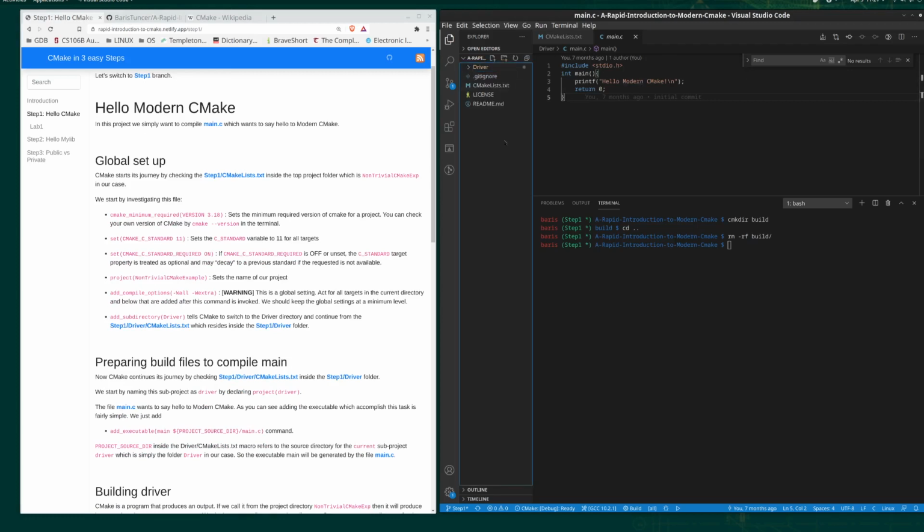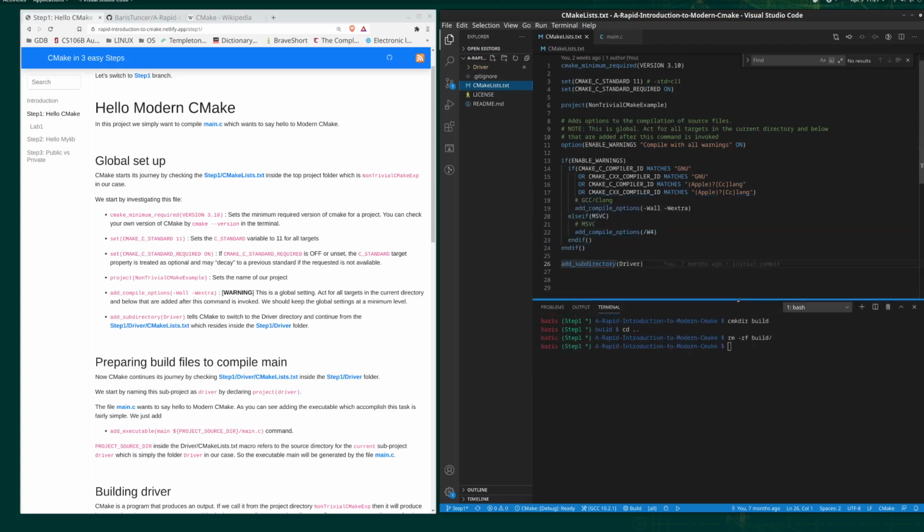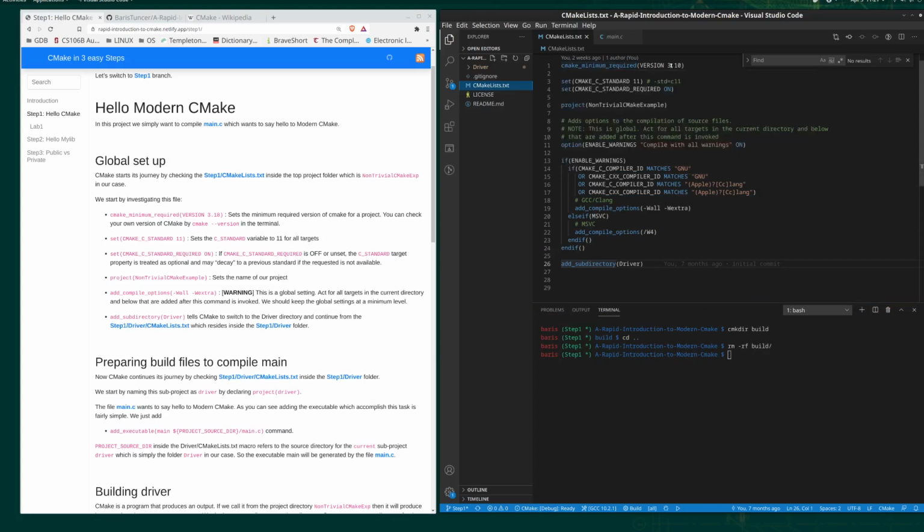Just like Make, CMake enters the root of the project and looks for a file called CMakeLists. Let's have a look at what is inside this CMakeLists. First, it starts with a declaration of the minimum required version of CMake. In this case, I am telling it to use CMake minimum version 3.10, so the version of CMake on my system should be 3.10 or greater.